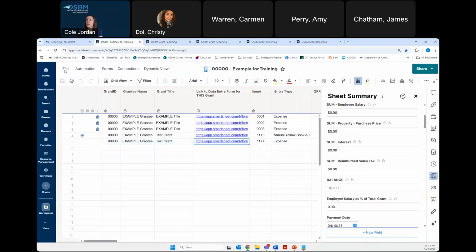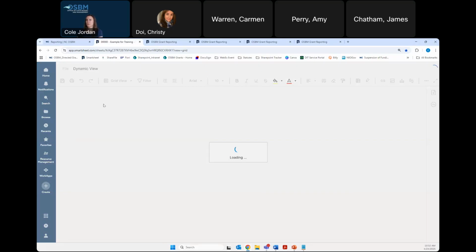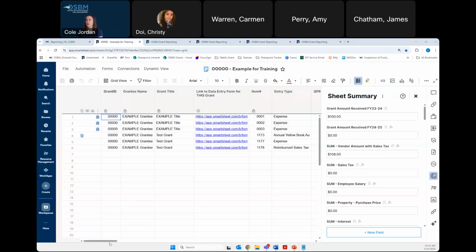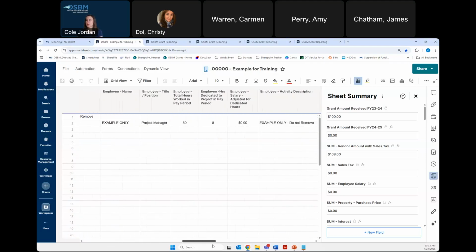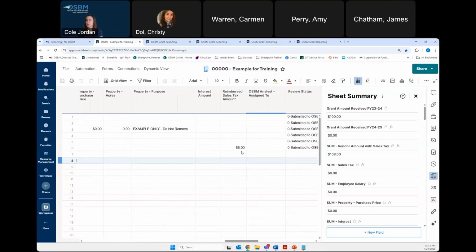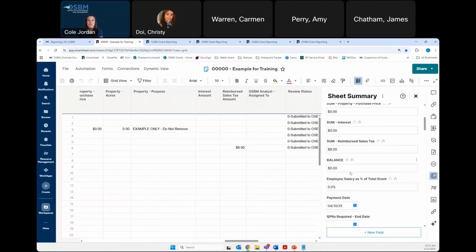Now, when I go back, I'm going to hit refresh. All right, we've got our reimbursed sales tax amount. The actual amount shows up pretty far down, so you've got to keep scrolling, but it's right there. And then if I scroll down, our balance is at 0. So at that point, I could close out my grant. I've gotten the reimbursement back from the state, and all things are squared away.